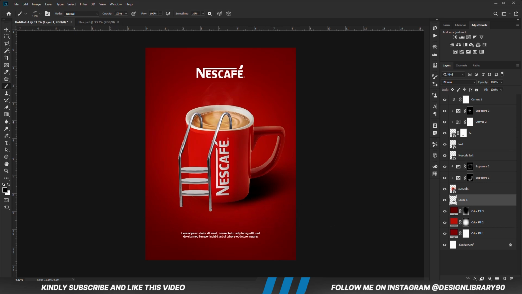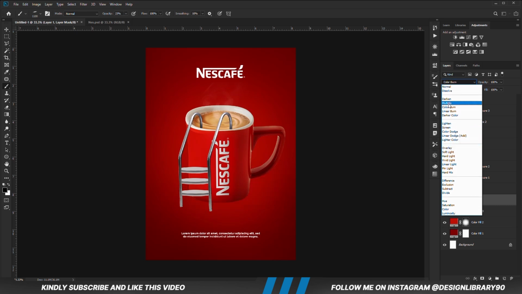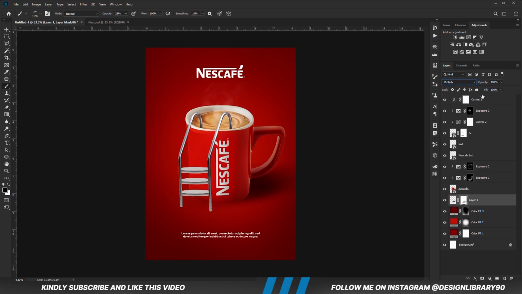With the layer selected, we are going to create a mask. With the mask selected, we are going to reduce opacity, set foreground to black, and we are just going to erase. Set blend mode to multiply. Reduce the opacity.